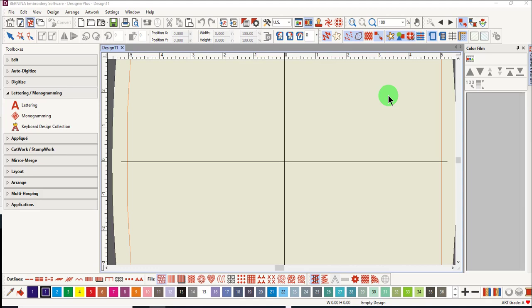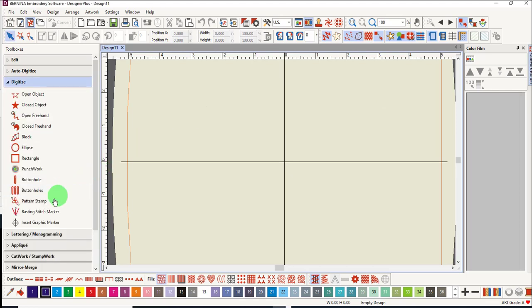There are plenty of patterns to choose from in pattern stamps, but you can also create your own with the digitizing tools. When you create a pattern, it can be used as a pattern stamp, a pattern fill, a pattern outline, or a carving stamp.